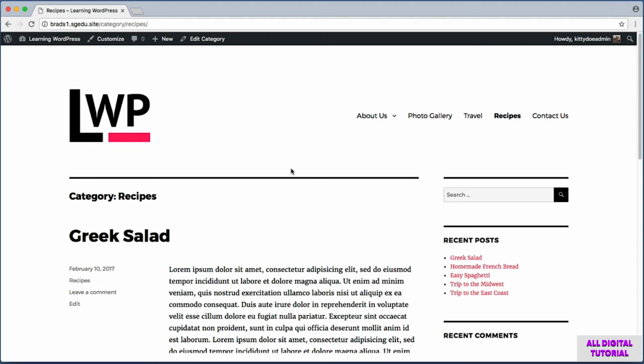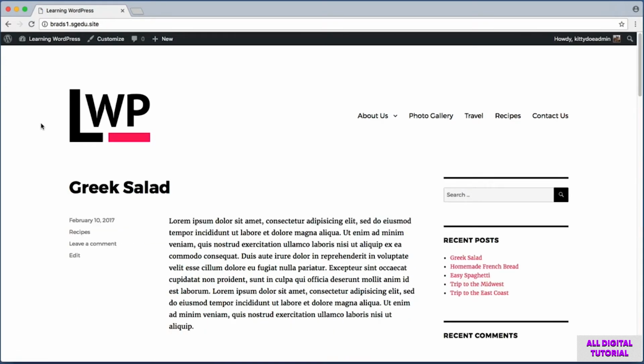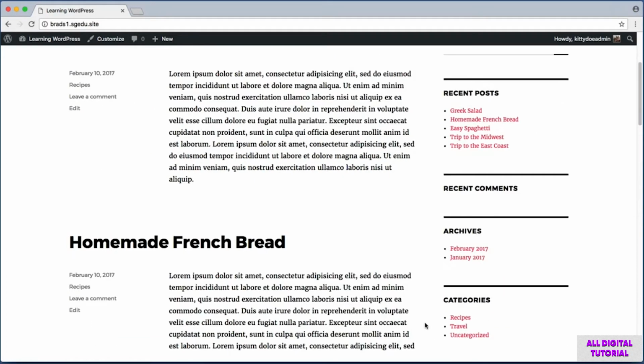Now at this point you might be thinking to yourself, okay, so I'm starting to get the grasp of things. Now I know how to create a dedicated page for only recipe blog posts. And I have a dedicated page for travel-related blog posts. Your next thought might be that maybe you don't want your home page. So if I click this logo to go back to my home page, now maybe you don't want your home page to just be a generic blog listing of all categories.